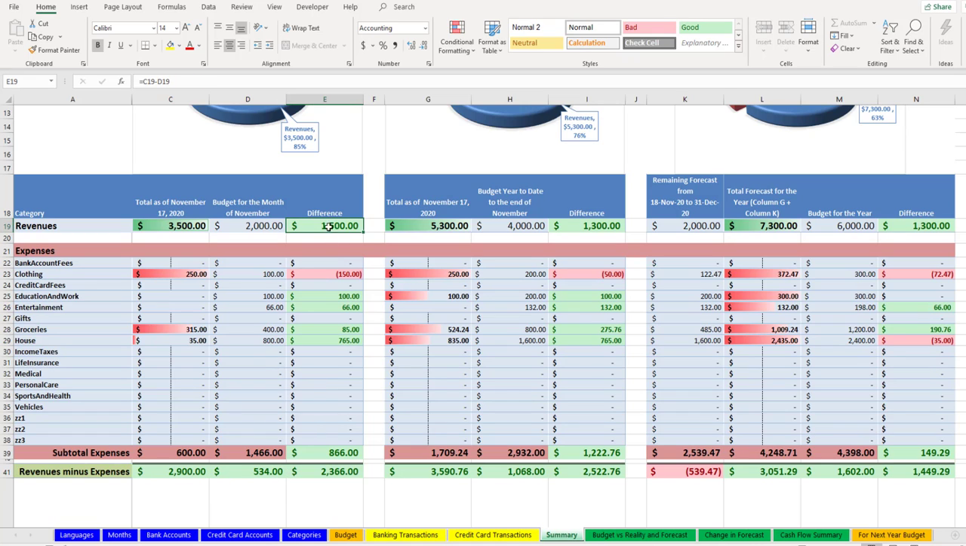But since you're doing better than your budget in terms of the difference, it's now showing that you're actually going to be ahead by $2,366 according to your budget. So you're doing well. It's in green, and so it's all good. And that's really what you're trying to figure out. Am I in the green or am I in the red?